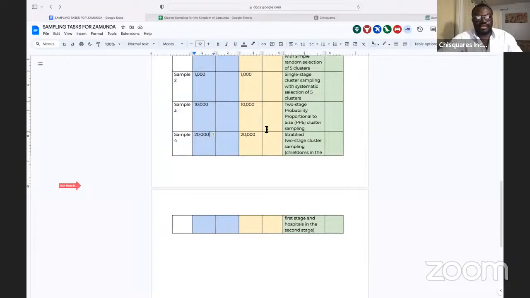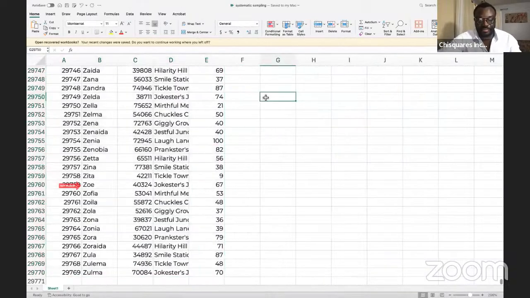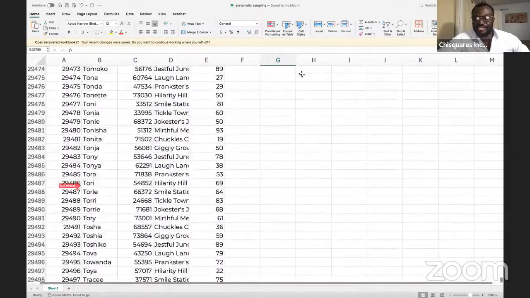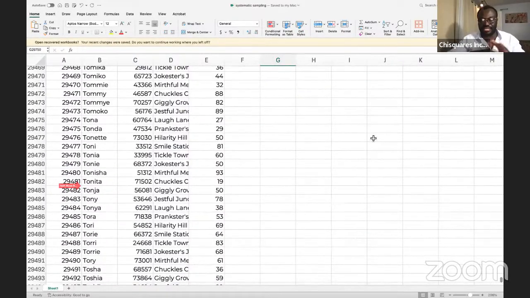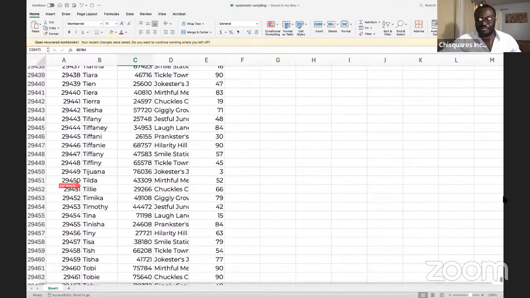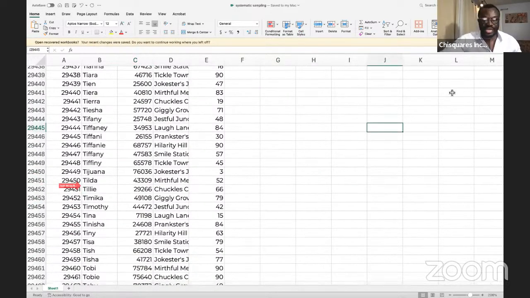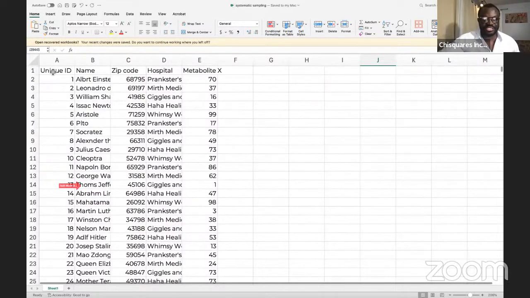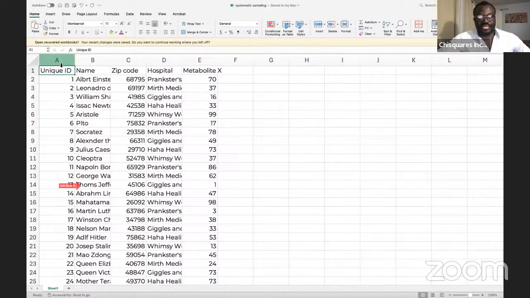Okay. So let's start from the beginning so that we're all on the same page. So the first stage was that this is our total population. This is everybody who lives in the kingdom of Zamunda, right? There are 29,000 people in that country. So we have all of them in this spreadsheet. This is the unit ID.